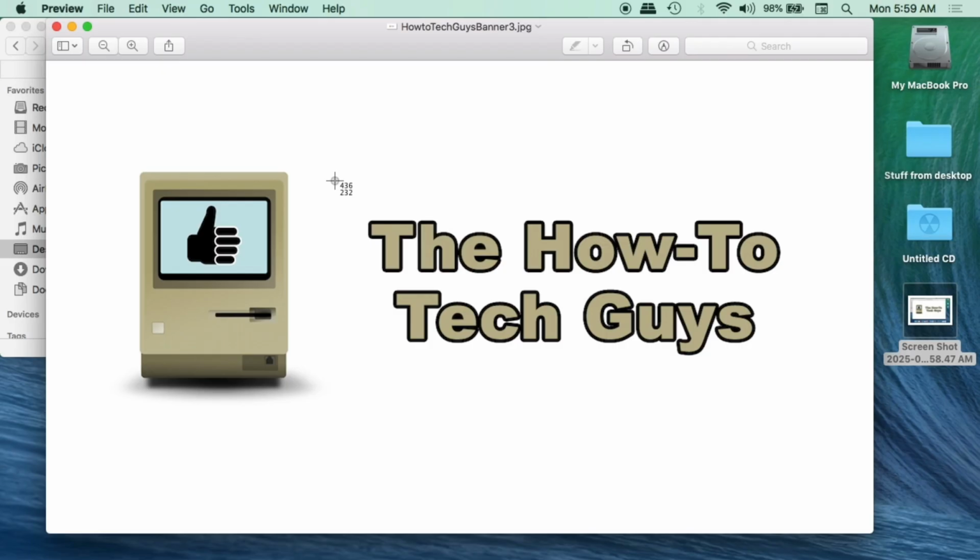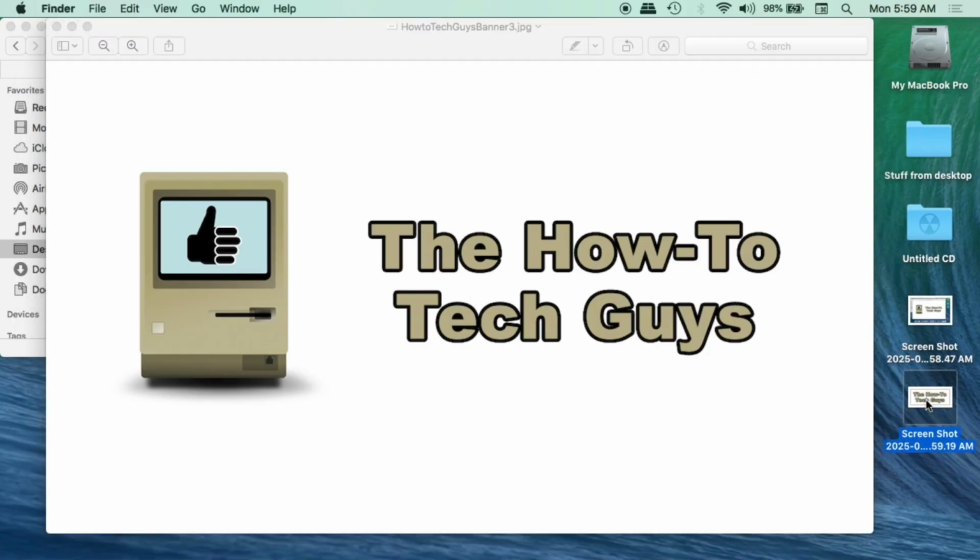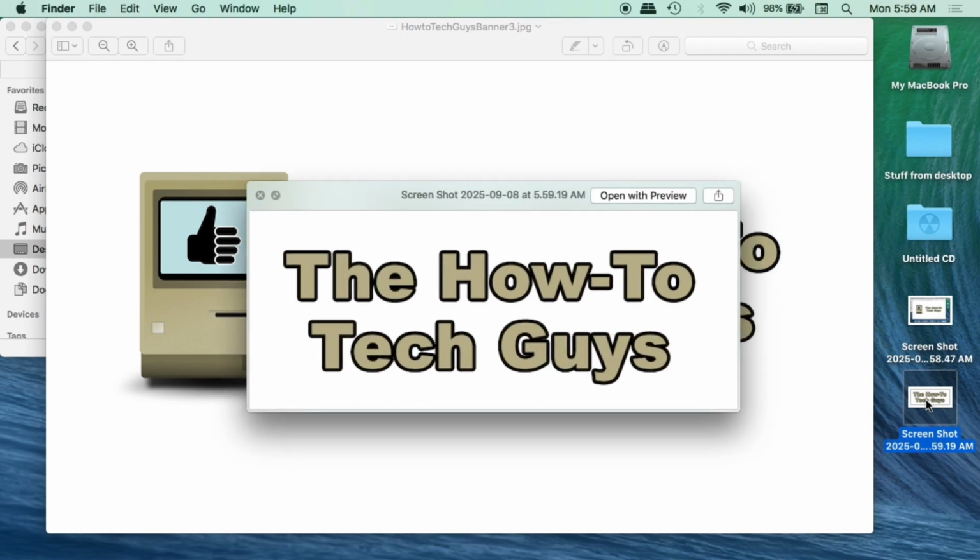So all you need to do is click and hold, and drag over the part that you want to take a screenshot of. Right now I'm going to drag over this How to Tech Guys portion of my screen, and there you go. By default, it saved it to my desktop. I'll do a quick look by pressing spacebar, and there you go. The How to Tech Guys portion is all that was taken for the screenshot.